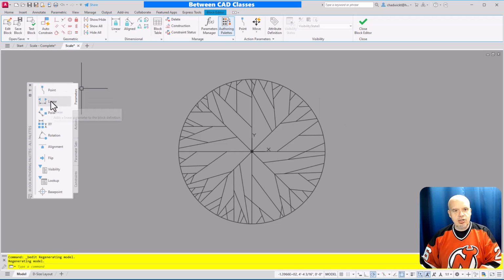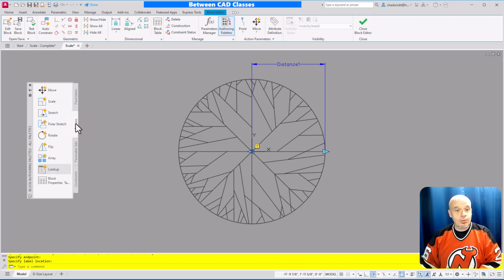So I'll choose my linear parameter. My first point is going to be the center of the tree here, and then my second point will be the quadrant over here on the right side. Then I'll bring the parameter up and click to place it. Next, I'll switch to the Actions tab. Here, I will go ahead and choose my Scale action.